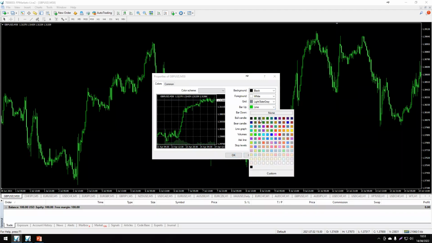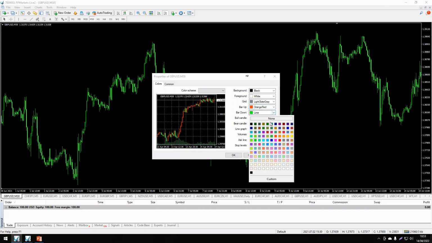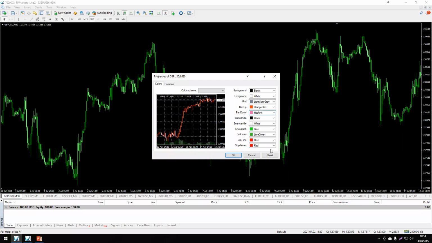So bar up, bar down, these are the outlines of the candles. Let me just demonstrate this. So you see, I've changed the bar up for the outline to an orange red, and let's change this to a pink. As you can see, it's a very funky color, but the outlines have changed, not the insides of the candles. Okay, let's reset that because I hate them colors.